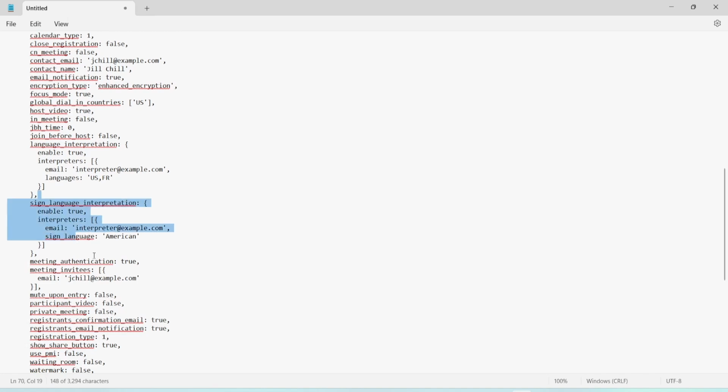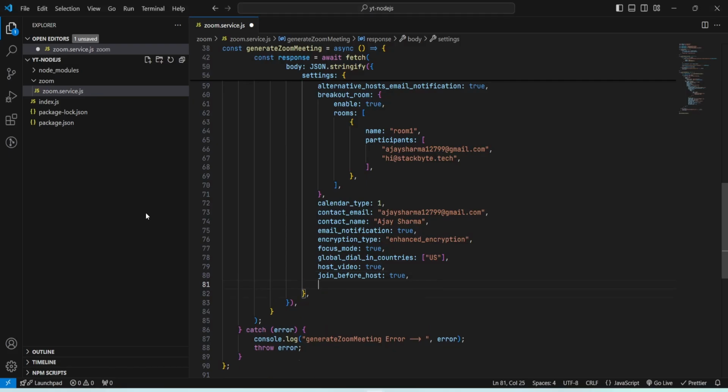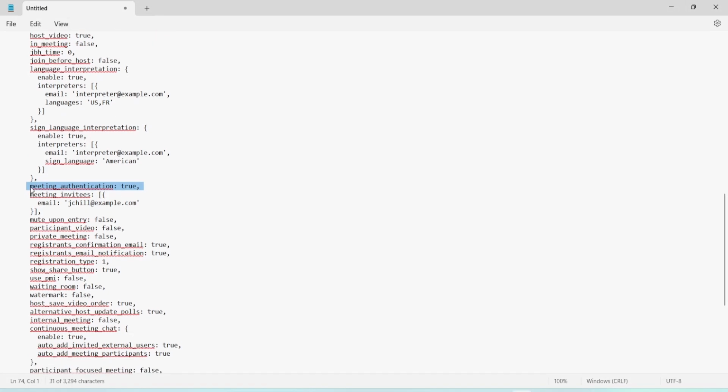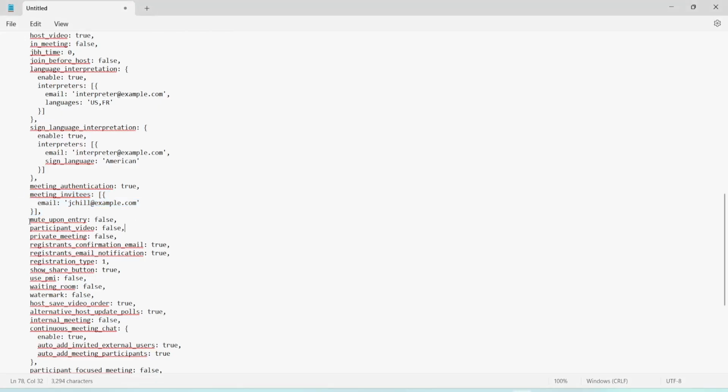Now here is a language interpretation which we don't need. Sign language interpretation we don't need. Meeting type authentication you can add, basically authentication before meeting. Meeting invitees, here you can add all other meeting invitees, basically a list of emails who will receive meeting invites. Mute upon entry, yes, if you want a user to be muted when they enter, check mark this. Participant video, if you want other participants to enable their video, you can add true.